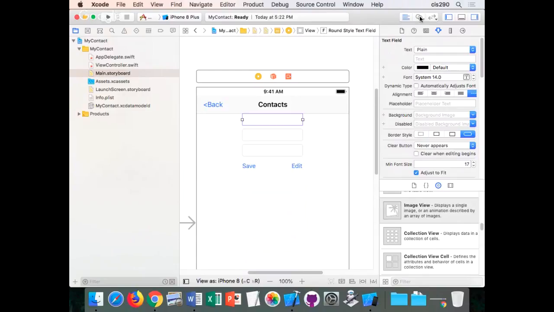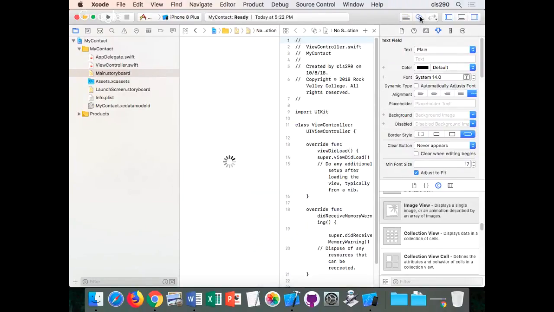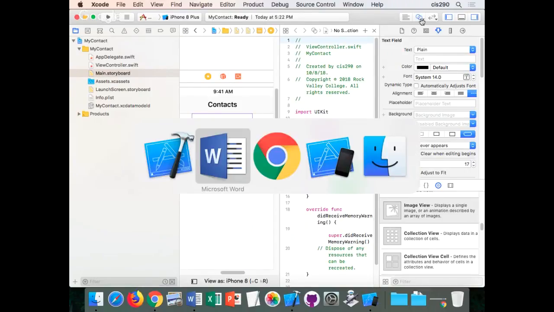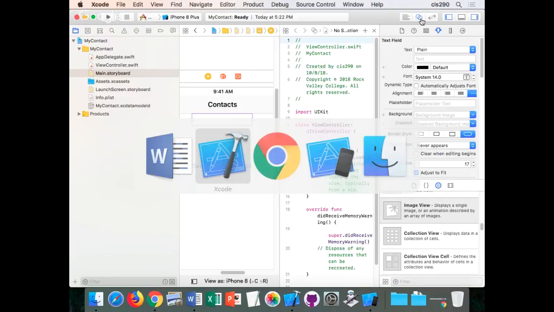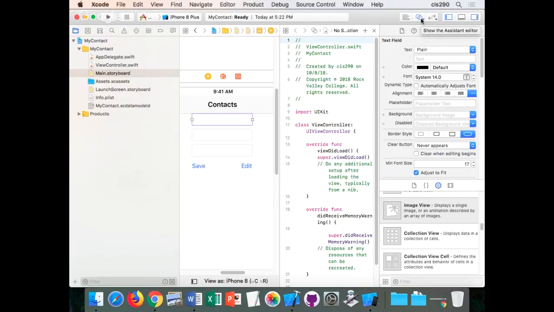And make sure when you create the outlets and actions, you're clicking on the Olympic symbol to do that. Remember the Olympic symbol on the upper right corner of Xcode. My mouse is hovered on it right now. So right there is the Olympic symbol. We'll click on that to be able to do the drag and drop.